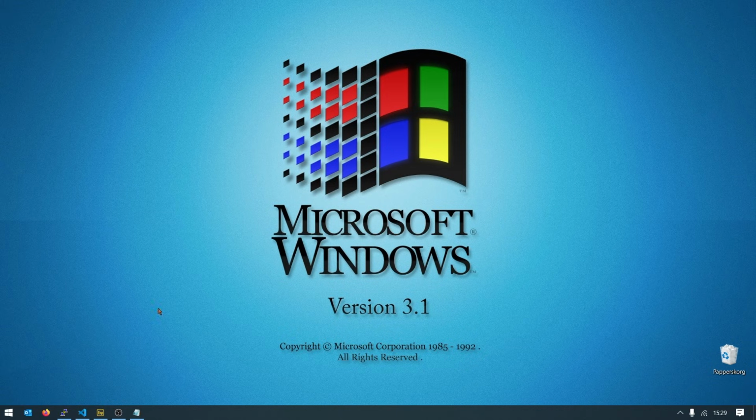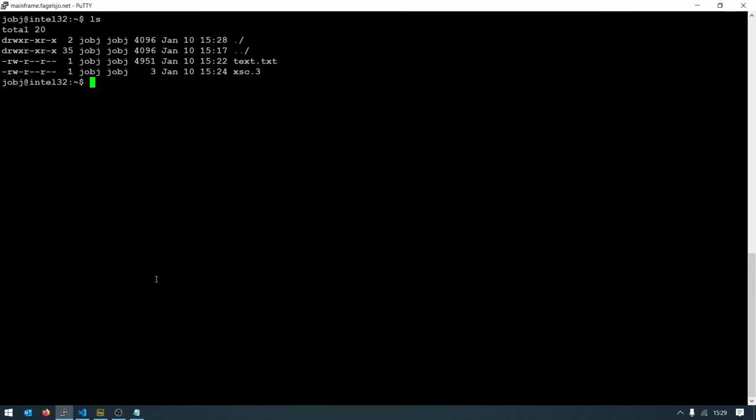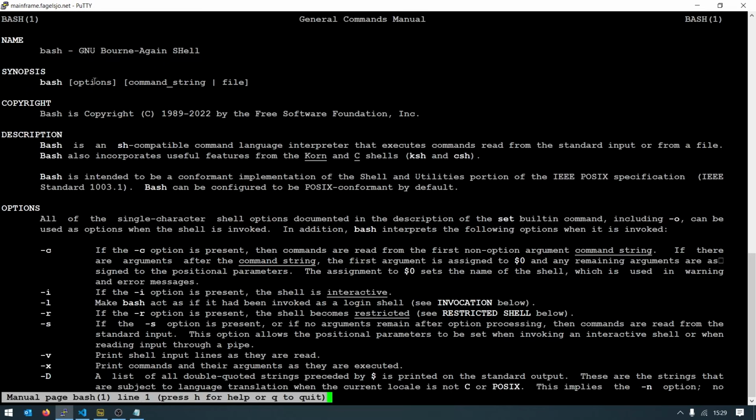So today we're gonna learn how to create a man page, a Linux or Unix manual page. If you don't know what that is, you can go to any Linux server and type man and then a command like bash. And then you get the full manual for bash.